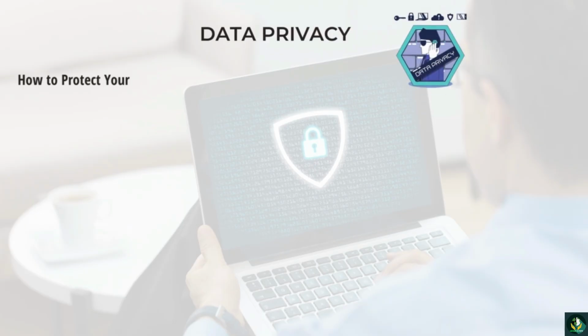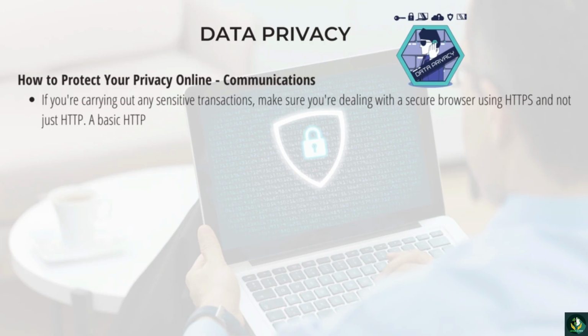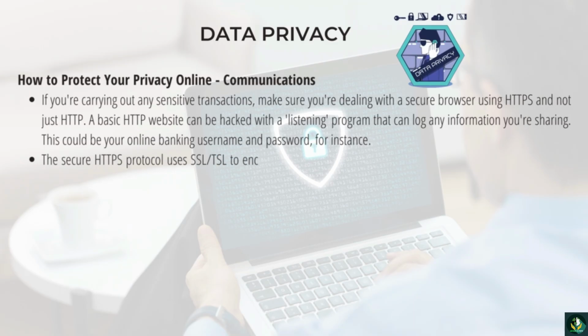If you're carrying out any sensitive transactions, make sure you're dealing with a secure browser using HTTPS and not just HTTP. A basic HTTP website can be hacked with a listening program that can log any information you're sharing. This could be your online banking username and password, for instance. The secure HTTPS protocol uses SSL/TLS to encrypt your communication.